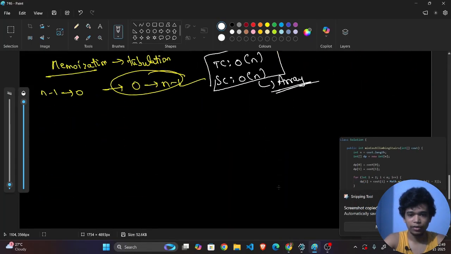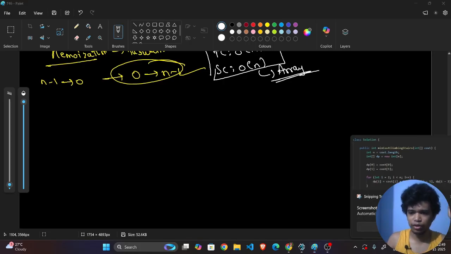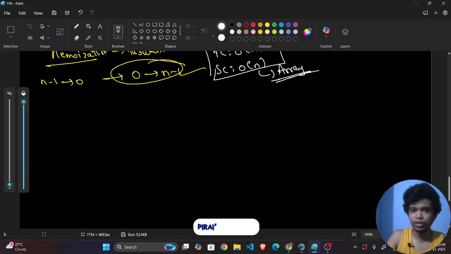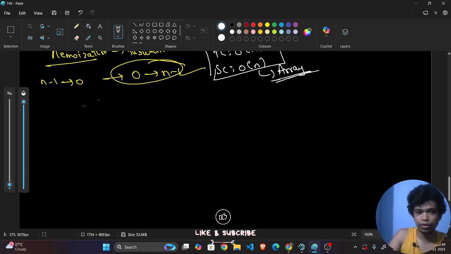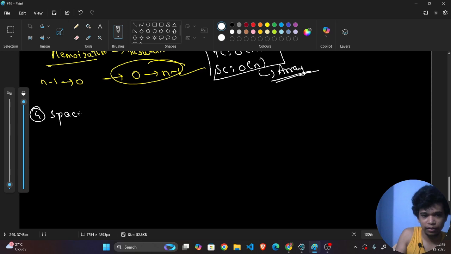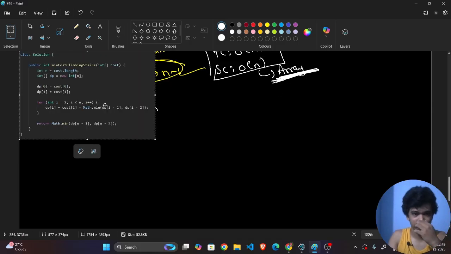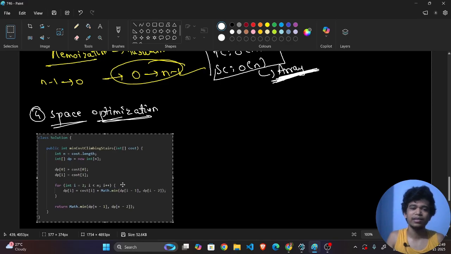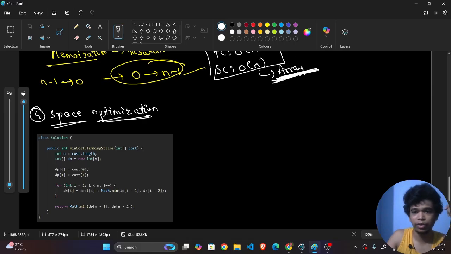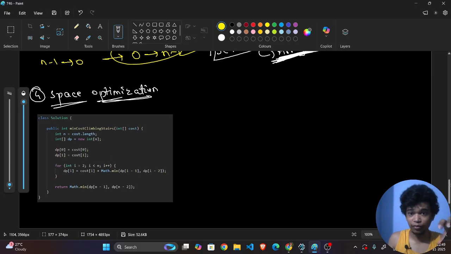First of all, most problems will be optimized up to this point only, up to the tabulation only. Very few will enter into the space optimization area. Space optimization: why do we need space optimization? Still, here we have used the array. Now we are going to check whether this array is necessary or not, whether it is unwanted space. Now we are going to remove this array. First we want to check whether we can remove this array or not.